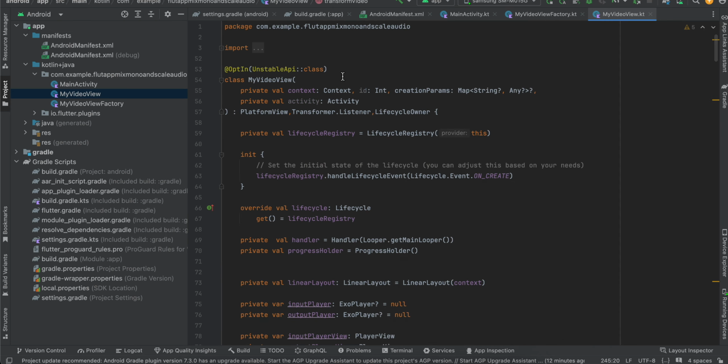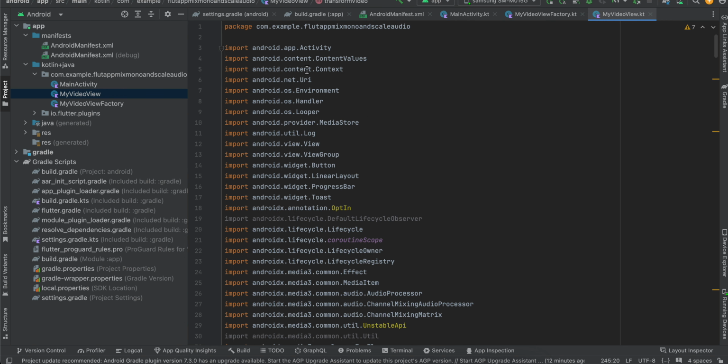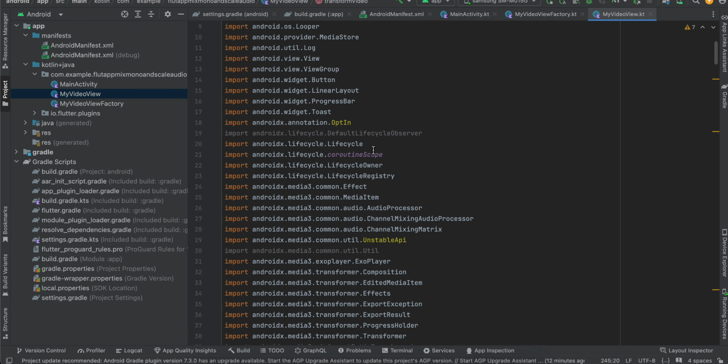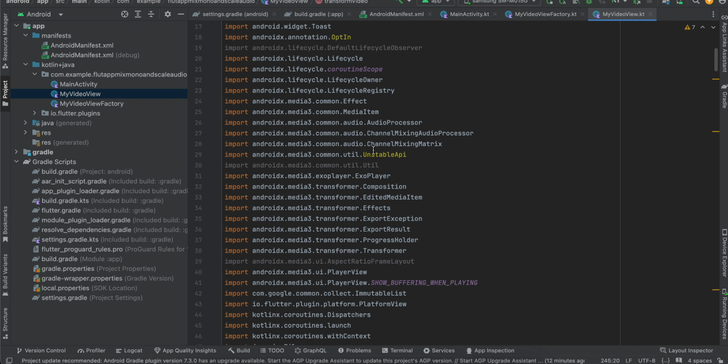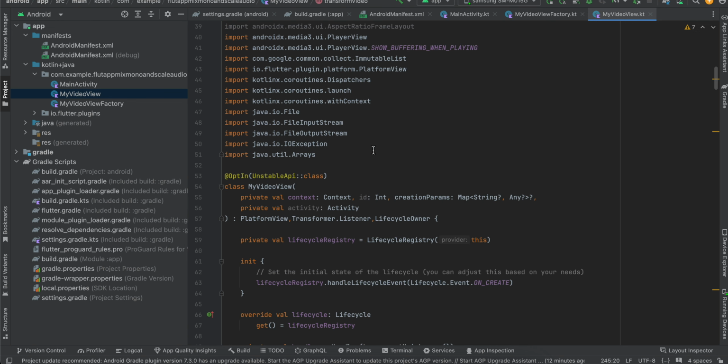And here you can see first of all I'll show you these imports as well in case you want them. And for MyVideoView, these are all the imports, so if you want you can copy paste them. Firstly I had to add this annotation because the Media3 Transformer APIs are still experimental, but I think by the time you watch it you won't require this annotation.